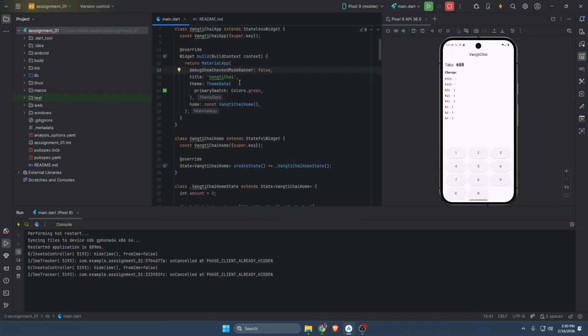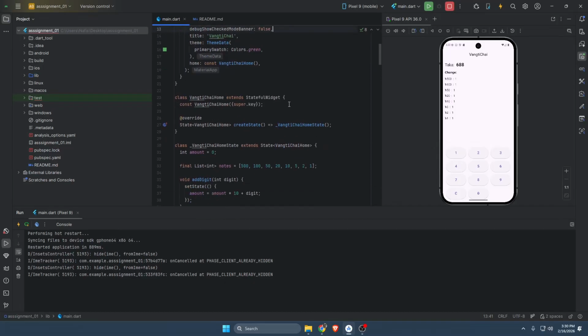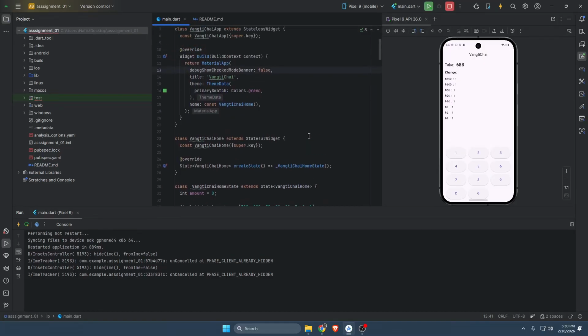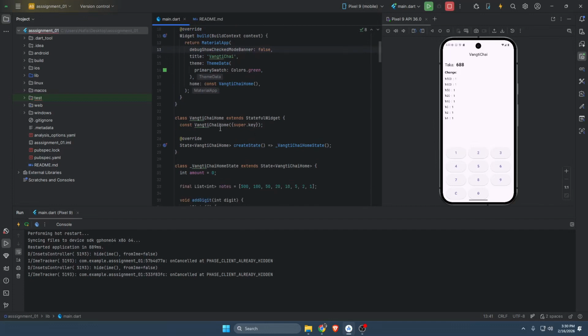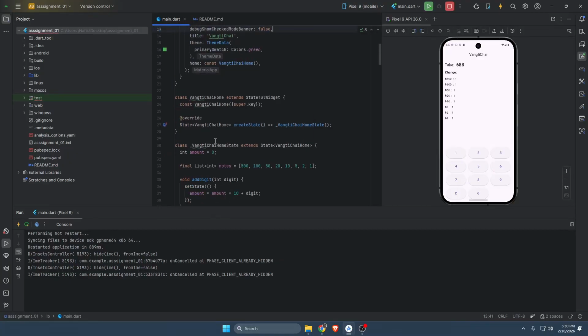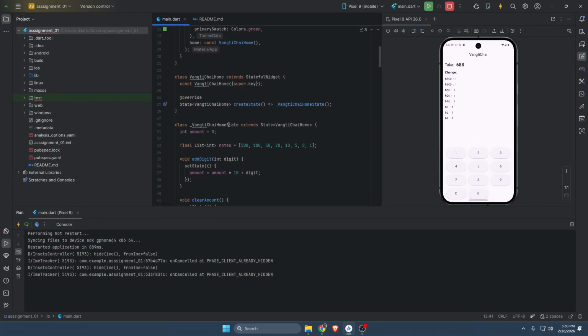By the way, this is all the title, the theme data, where the color is green. If I showed it in Pixel XL, it would show the green color, but on Pixel 9, it's not showing. So yeah, here's the Bhangti Chai home, the stateful widget where the actual UI is present. And it has a state, Bhangti Chai home state, where the actual logic and the variables are stored. So this is the UI. This is the stateful widget, and the state of it is the Bhangti home state.